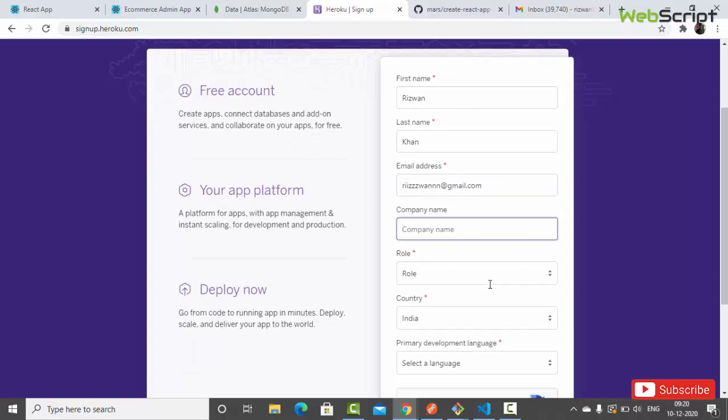Here is the company name. Yeah, we don't have a company name, but you can give any name, whatever you think is perfect. So we'll give a web script.